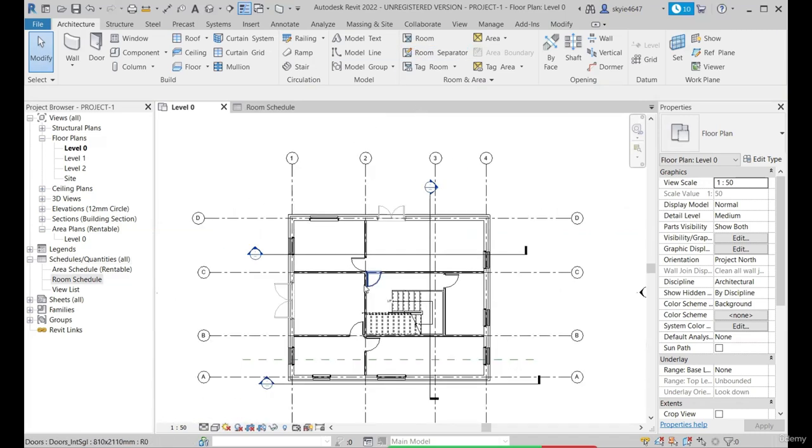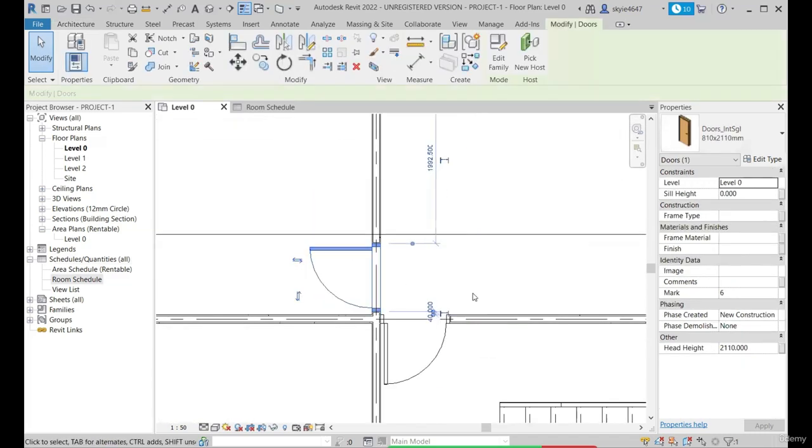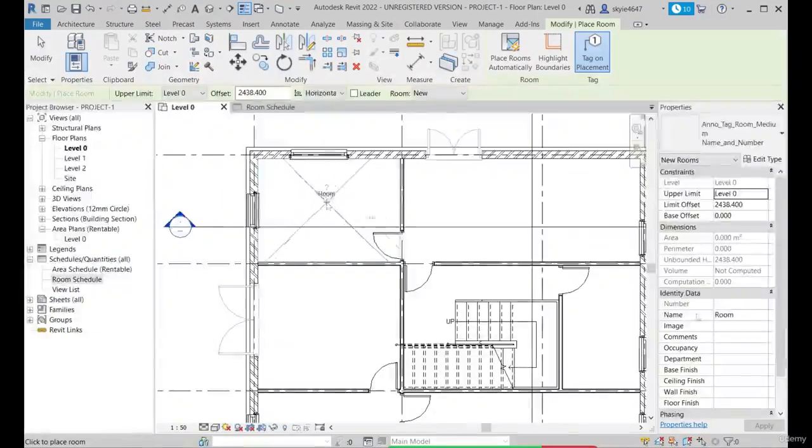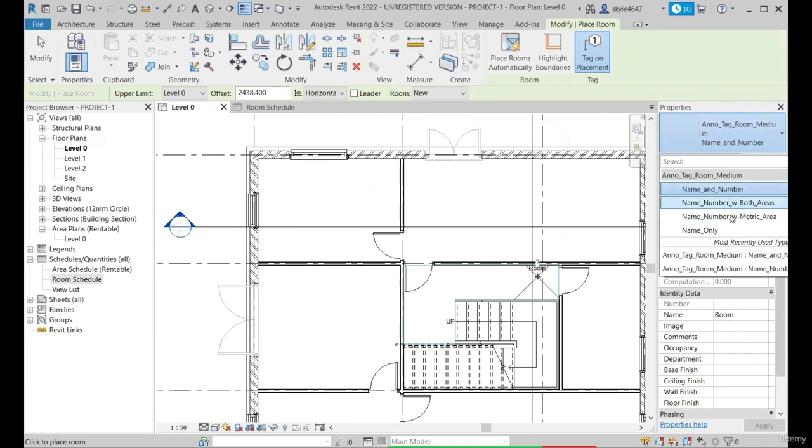Okay, so this is the preliminary requirement for placing a room. Now let's try to place the rooms in our base model. Let's go to the room, and from here we have certain parameters. The first is the name tag, that is the room tag. These are the few tags available. You can select any one as per your requirement.